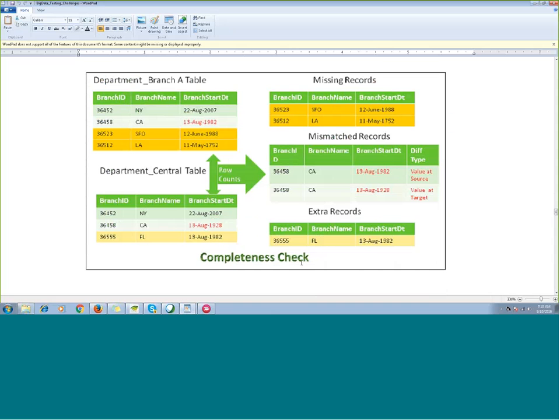I have two tables, and if you see this, I am pushing into this records. Basically I have 7 records: 1, 2, 3, 4, 5, 6, 7. Now what has happened over here is, when you see a branch start date, it is something like this: value at source and value at target. Let's pick up that thing. Now you wanted to see whether this completeness check has been done or not, because if you see this, there is a mismatch in the date, right?